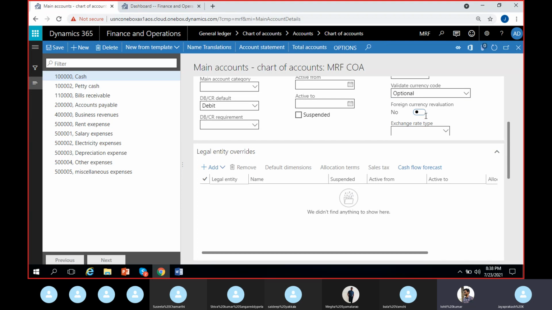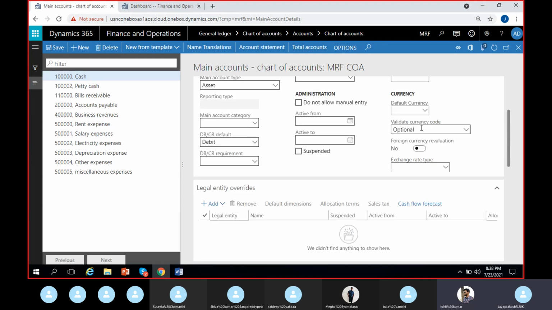But remember this point that this particular main account is considered for foreign currency revaluation only when this option is given as yes for that main account. I'm turning it off for now, but later when we come to the point of foreign currency valuation, I'll enable yes for those accounts, the few accounts for which we do foreign currency transactions.